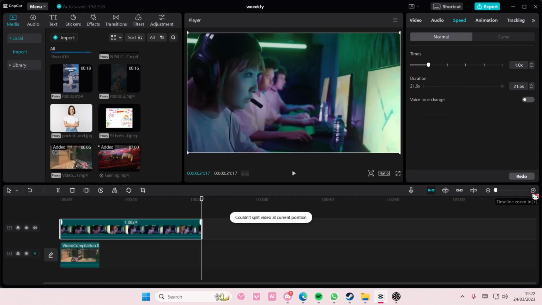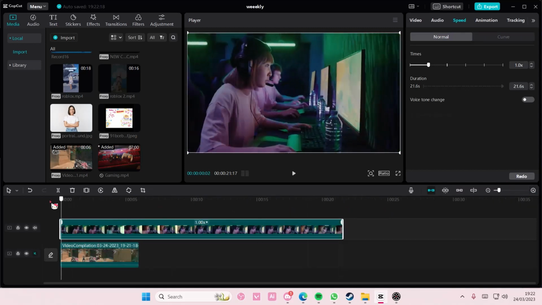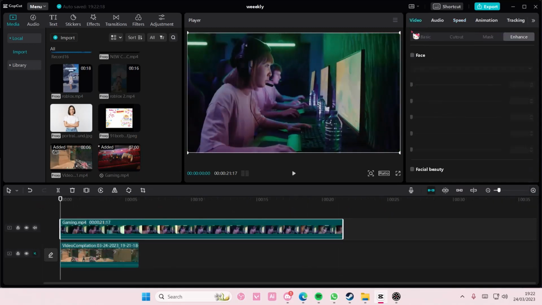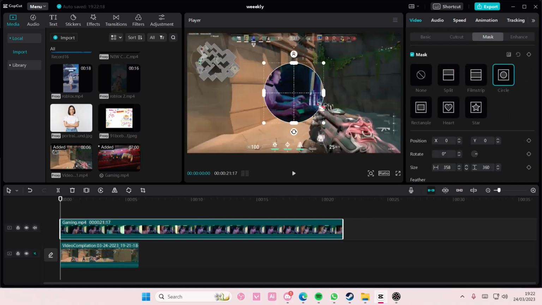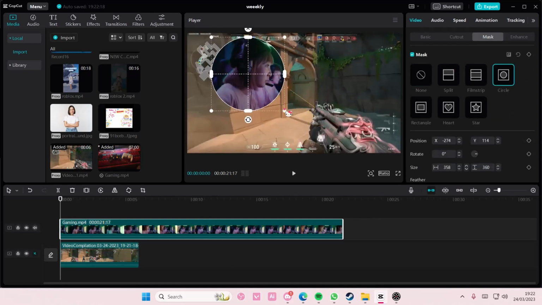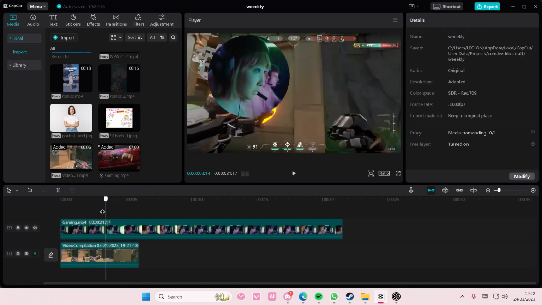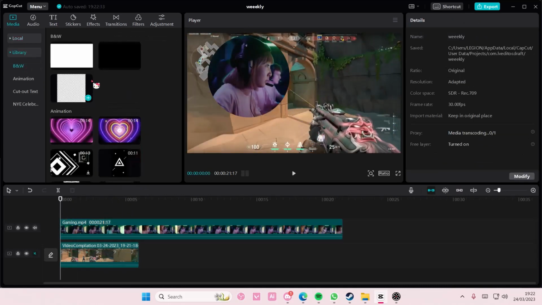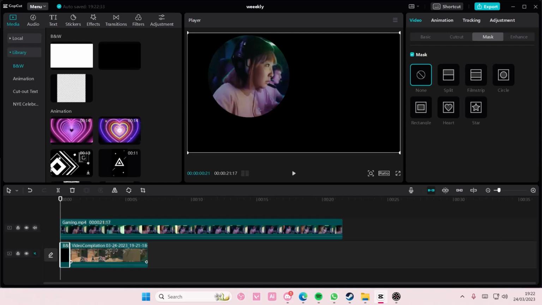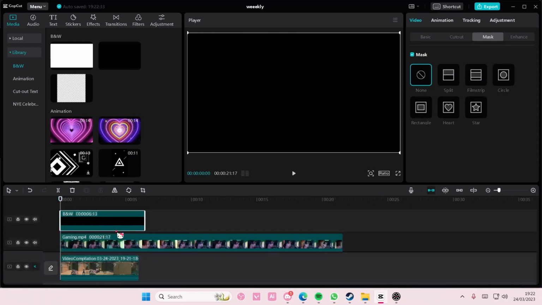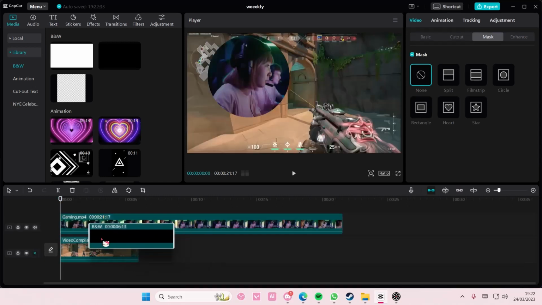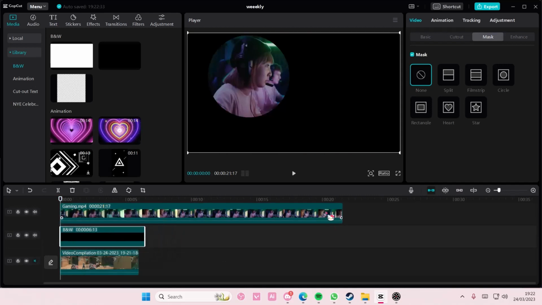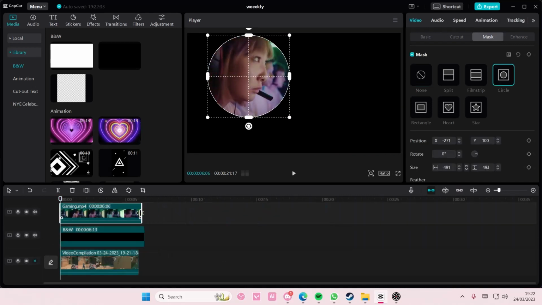And then we're just going to mask it, but let's go to mask and select circle and just go to the part right here. And then you are going to go to library and select this black background and add it on top of that. Sorry, on top of this video. Like so.